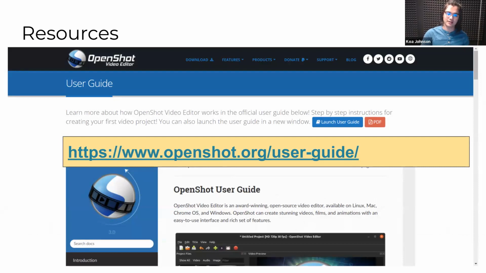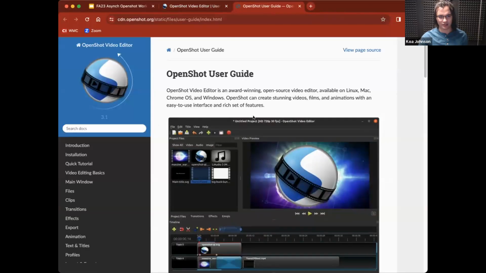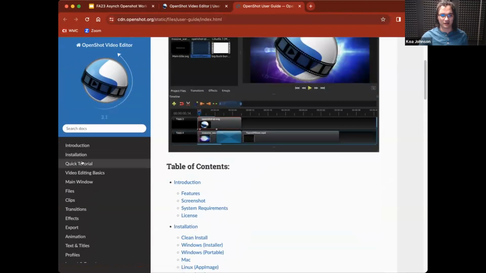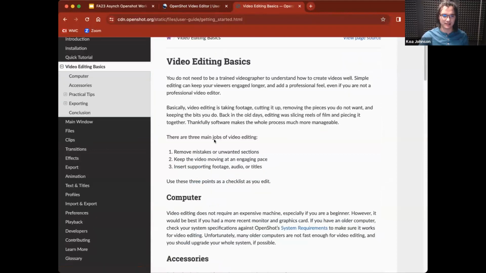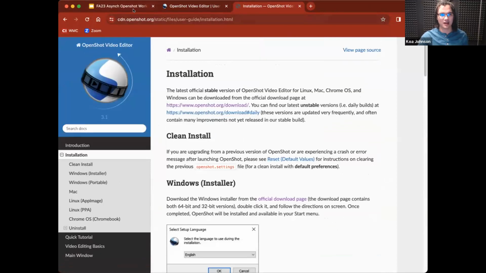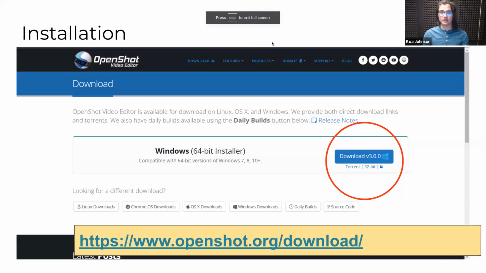In addition to us, there's also the user guide that Openshot has. So if you go to openshot.org/users-guide, that will bring up the user guide. And essentially the user guide, if we just click on it here, and you hit launch user guide, it'll have a bunch of really awesome user guides that give you tutorials on how to do things like video editing basics, talks about conclusions here, talks about the basic installations, how to create clean installs, all that good stuff. So you can see there is a lot of materials that you can use that exist already out there.